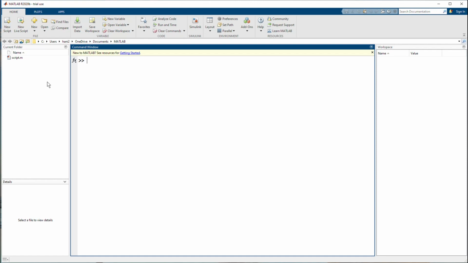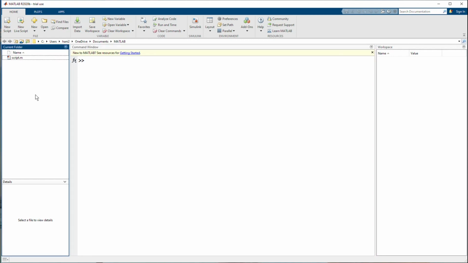So on the left, you will see the current folder. Current folder is showing you what you have in this folder. So it's a list of what you have, and it contains the name and the type or the icon. Okay, so we have a file here named script.m, and when you click on this file, you should see the details here in the details window. Okay? And mainly the details of this file should be the metadata that is written, so basically some information about this file.